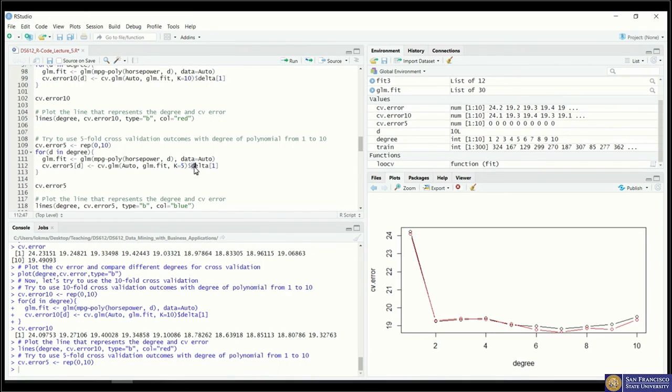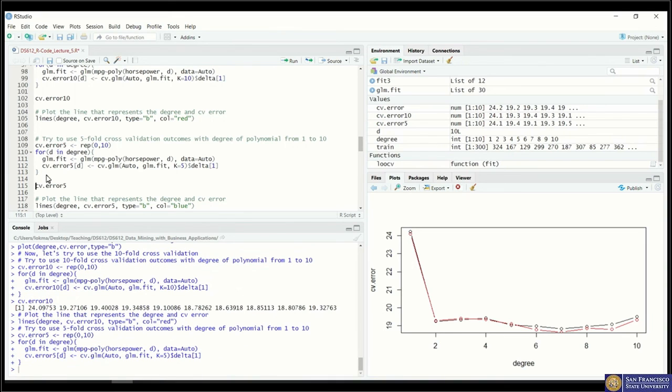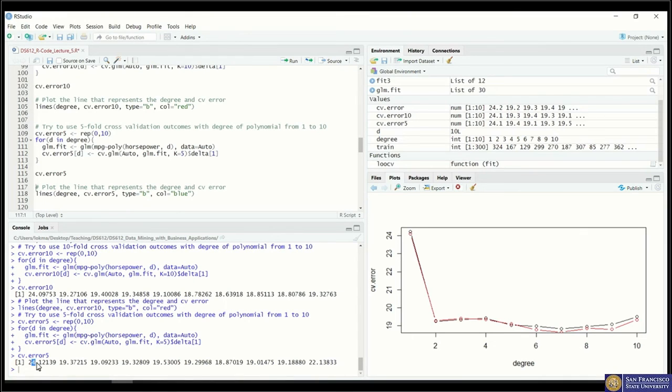Again, we are getting the error results from cv.glm, and we only take the cross-validation error term, which is the first number in delta, and save it to cv.error5. So run this, and we get cv.error5 returning 10 numbers. The first degree, which is the linear term, has a cross-validation error of 24.121. The second number returns 19.37215, the third one is 19.08923, and so on.